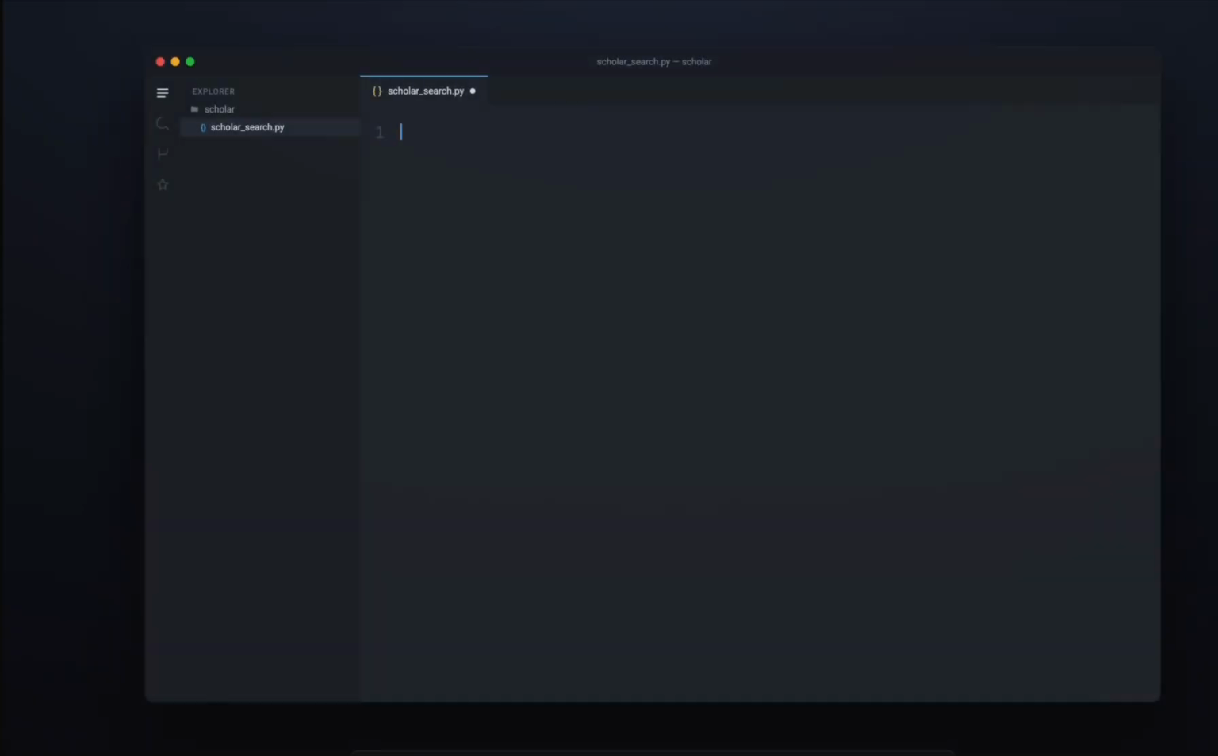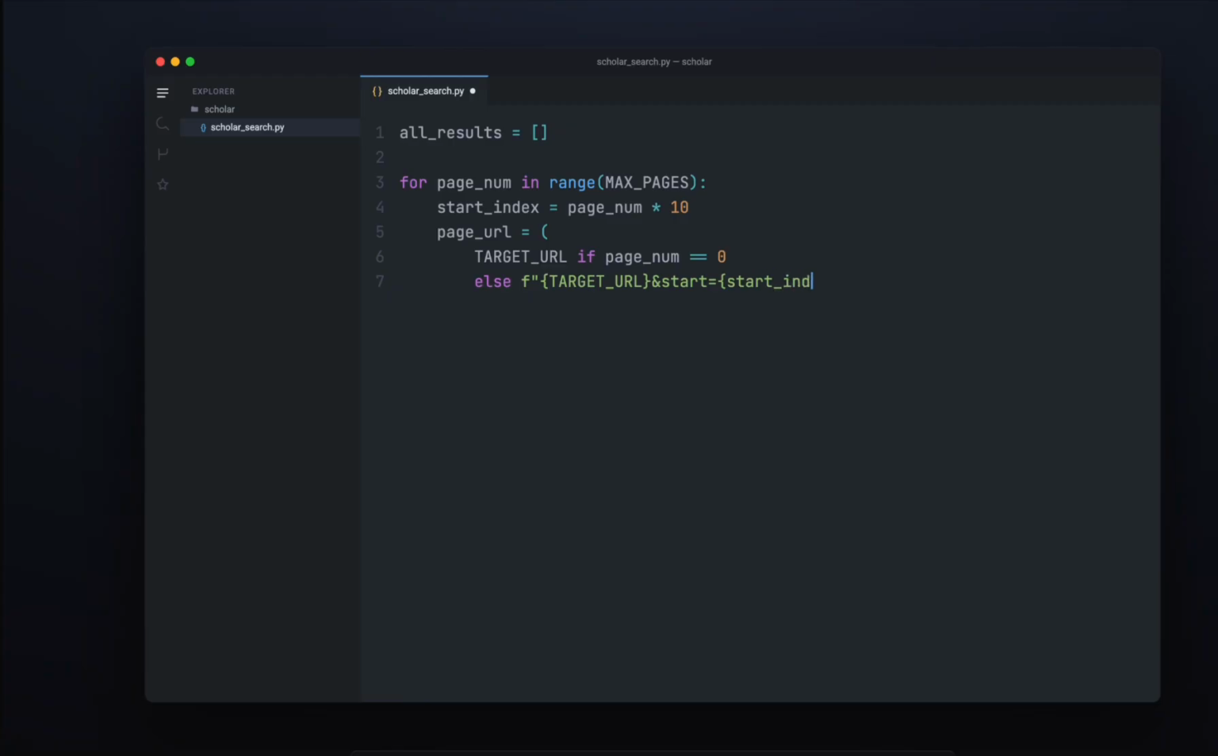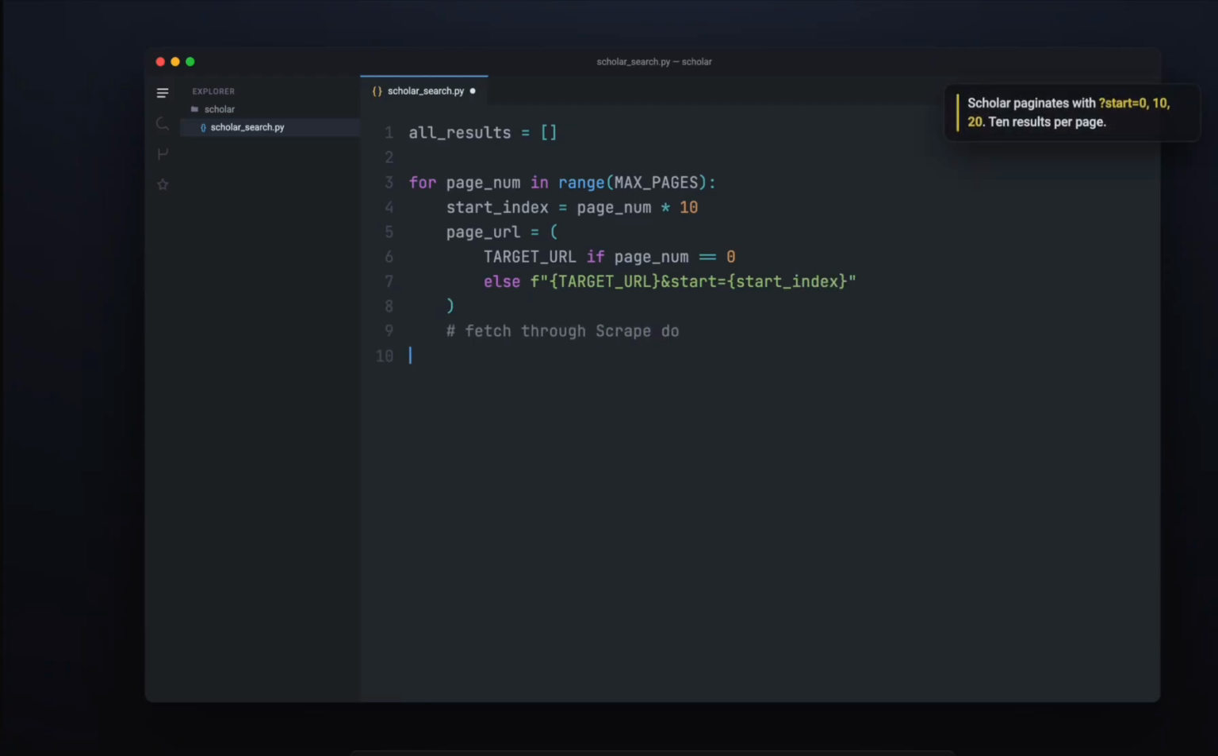Now, the pagination loop. Scholar serves 10 results per page. Page 1 has no parameter. Page 2 is start equals 10. Page 3 is start equals 20. Multiply the page number by 10, build the URL, fetch through Scrape.do, 1 second delay between pages. This is not optional. Skip it and Scholar will block your IP faster than any other Google service.